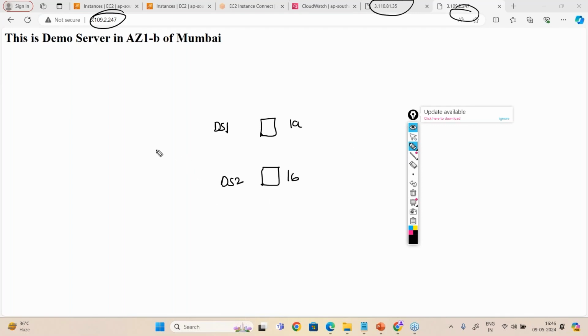Now what I'll be doing, I'll be introducing a load balancer. Here I'm directly hitting a server. I should not do this. With the IP, I'm directly, as a client, hitting this server. If you all please type in your browser 3.110.821.35, please try, everybody. You will be able to hit this server, and everybody try this server, 3.109.2.247, and make sure it is not HTTPS, it is HTTP only. If you try this, you will be able to hit these servers.